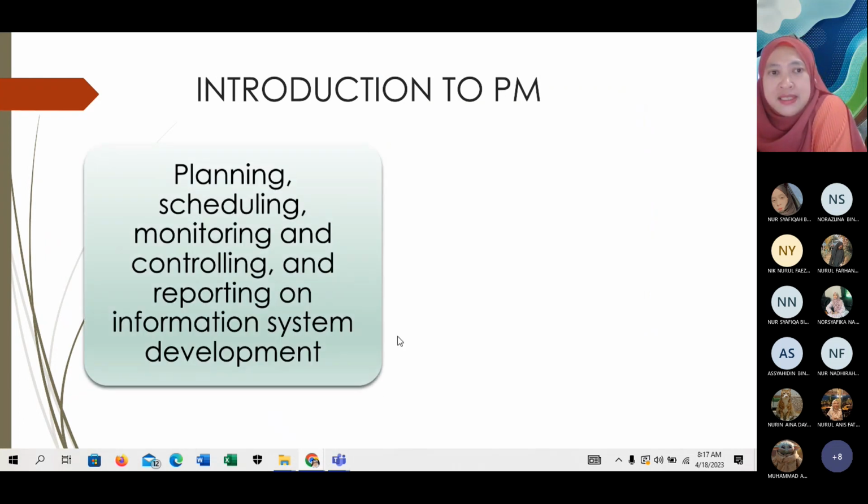Project management is a set of activities including planning, scheduling, monitoring, controlling, and reporting on the information system. I believe that in whatever subject, especially project management or management subjects, planning, monitoring, controlling, and reporting are elements that you learn, but now we learn in the scope of ICE, or information system.